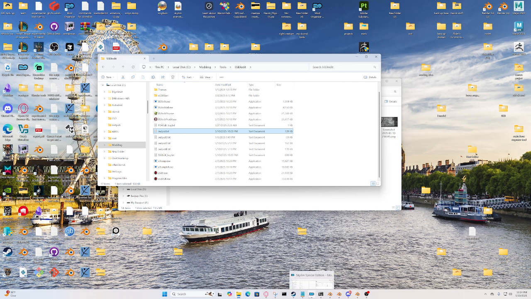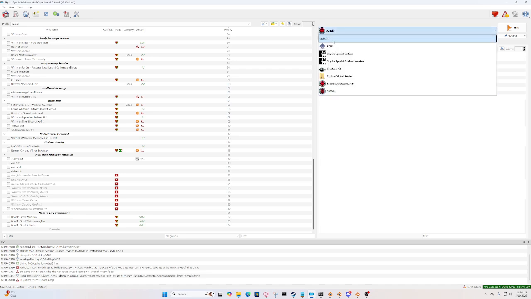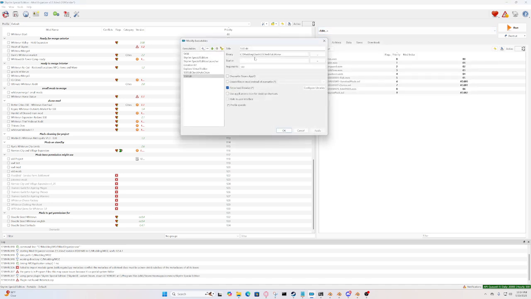If you want to quickly get there, a good way is to find it in MO2. If you have MO2 and you're using it, just click up on edit when it's selected and your file path will be right there. That's where that output file is going to be.